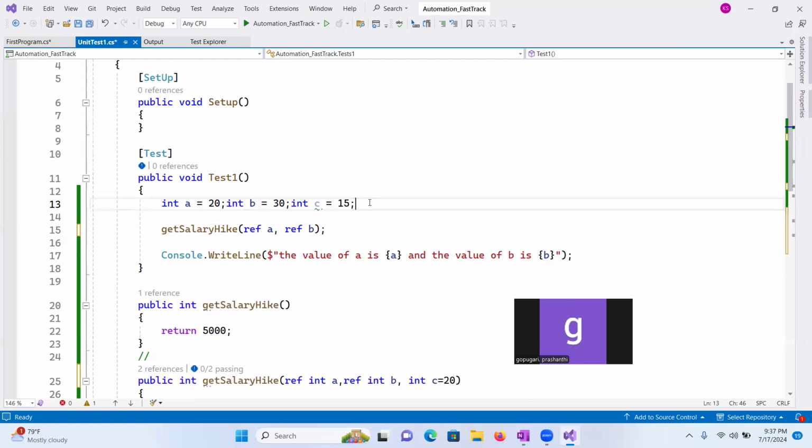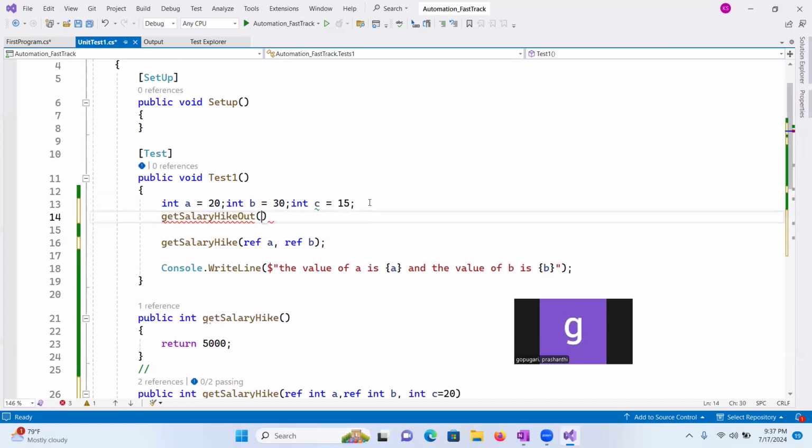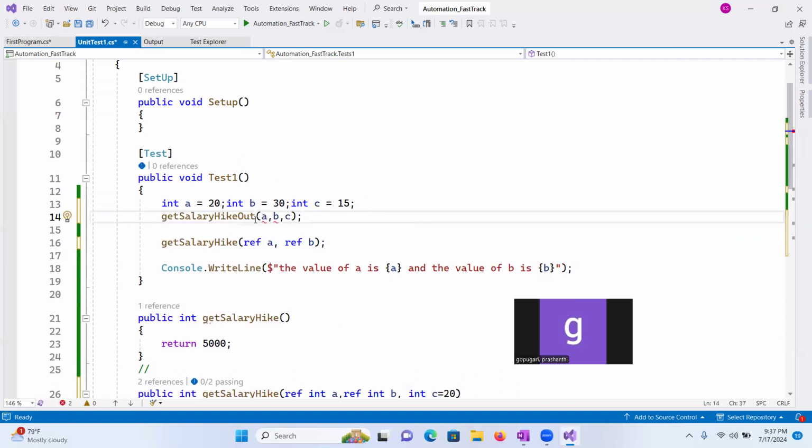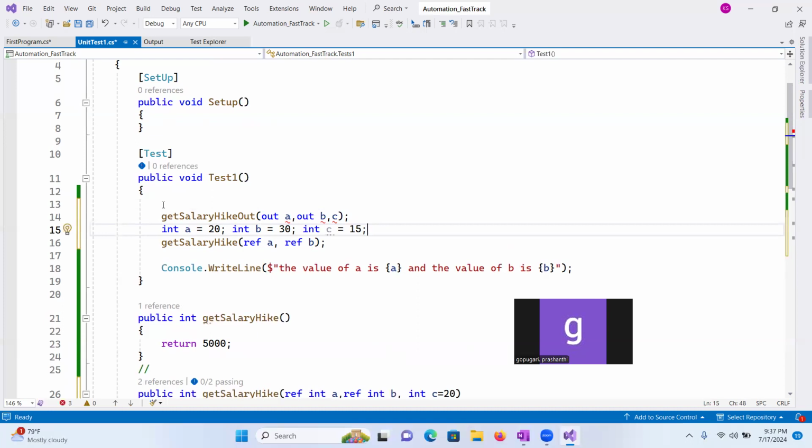For example, here ABC, you must have out. Even if you comment this one, I'll put out, because assignment is not required for these variables before the call. Assignment must be done inside the function for this one.